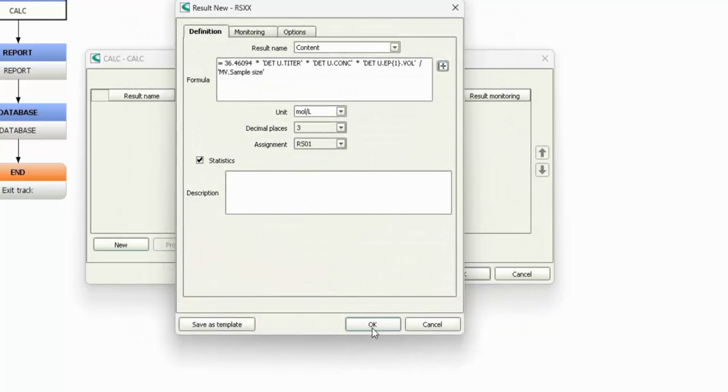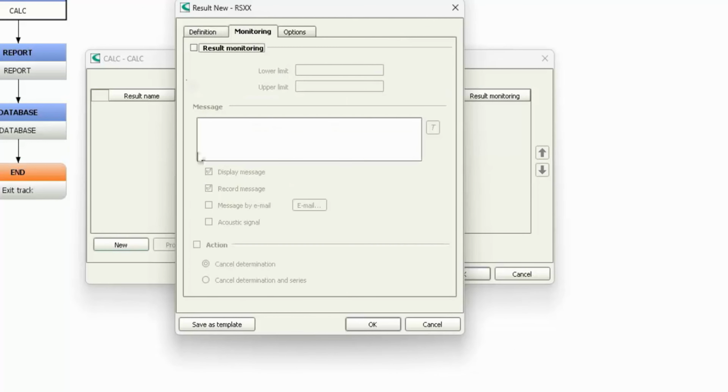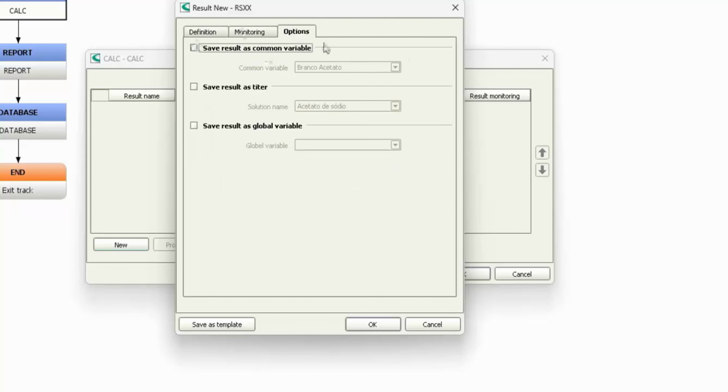If I'm making a sample, I can enable the statistics here. I can monitor the result, for example, informing the limits, if I want any message to be shown to me if it falls outside of this range. In options, I have how to save this result as a common variable, a blank for example. I can also save it as a factor or as a global variable.